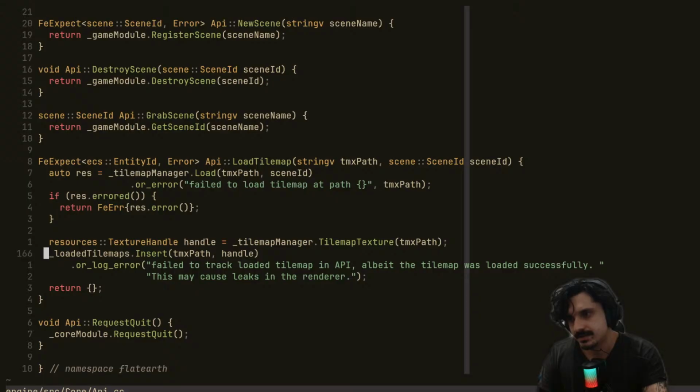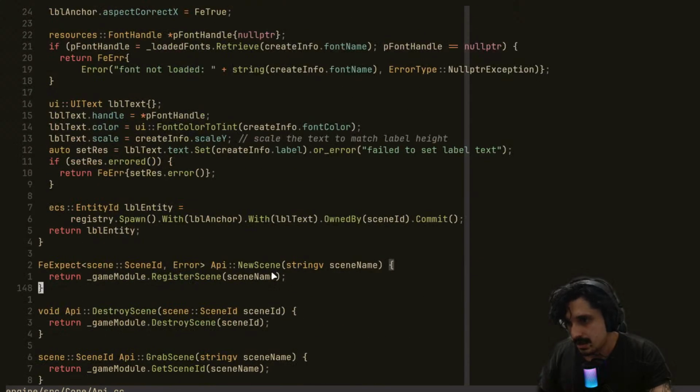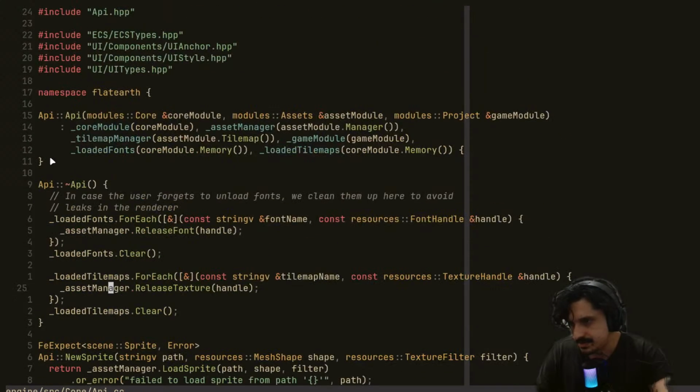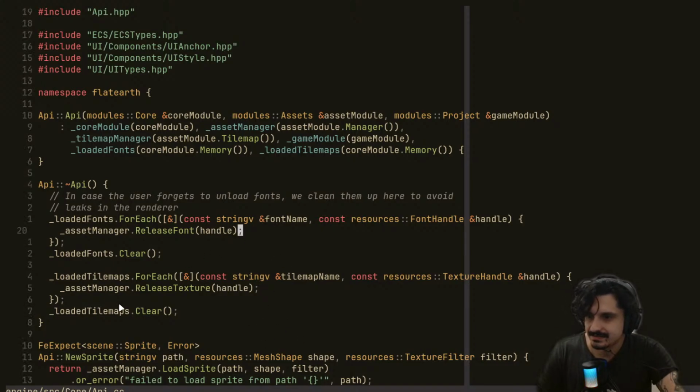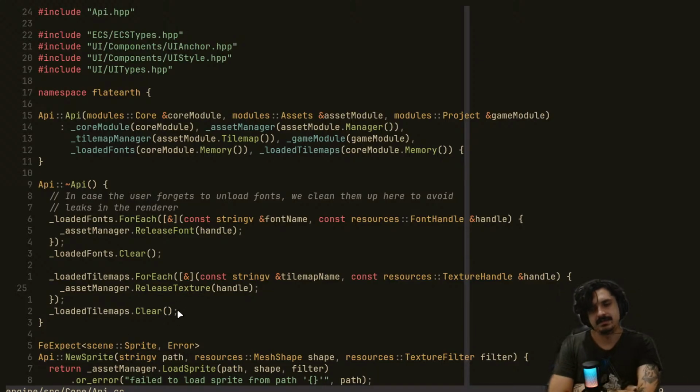I need to return the entity. This returns the entity ID. Let me think if that makes sense, because when we need a handle... Release.